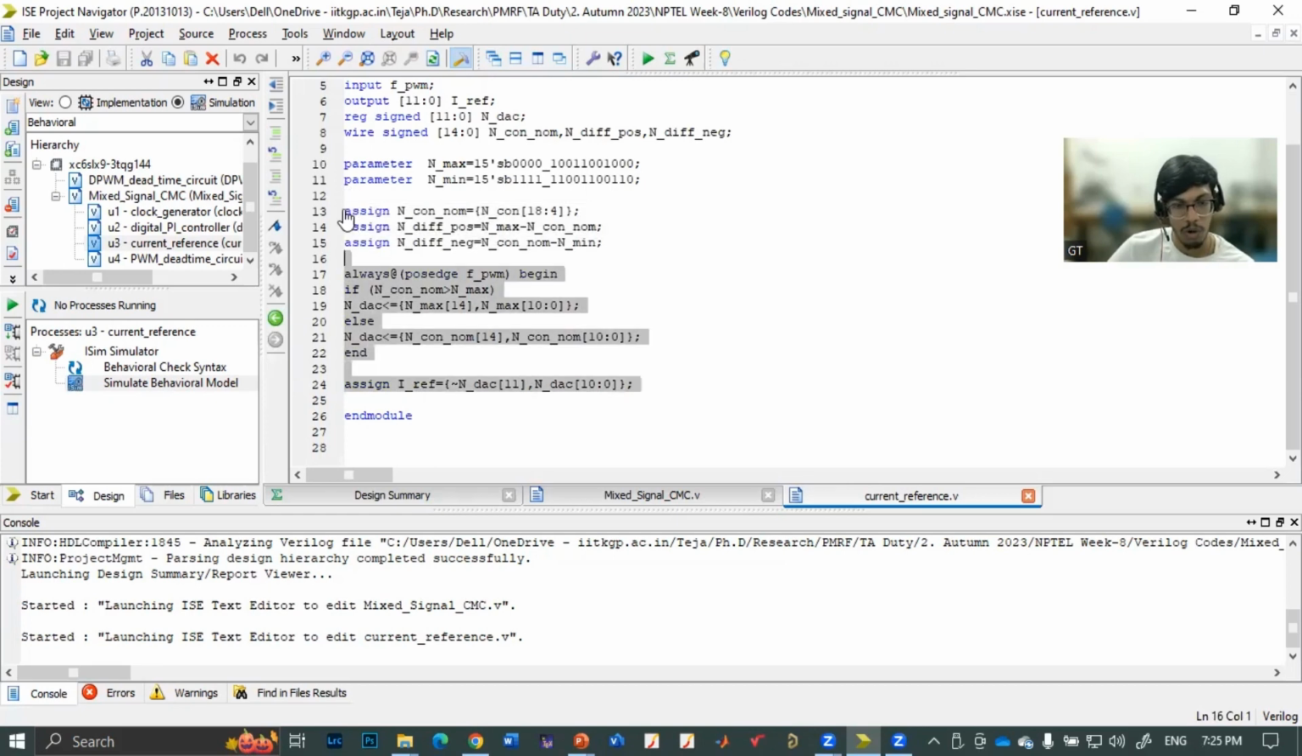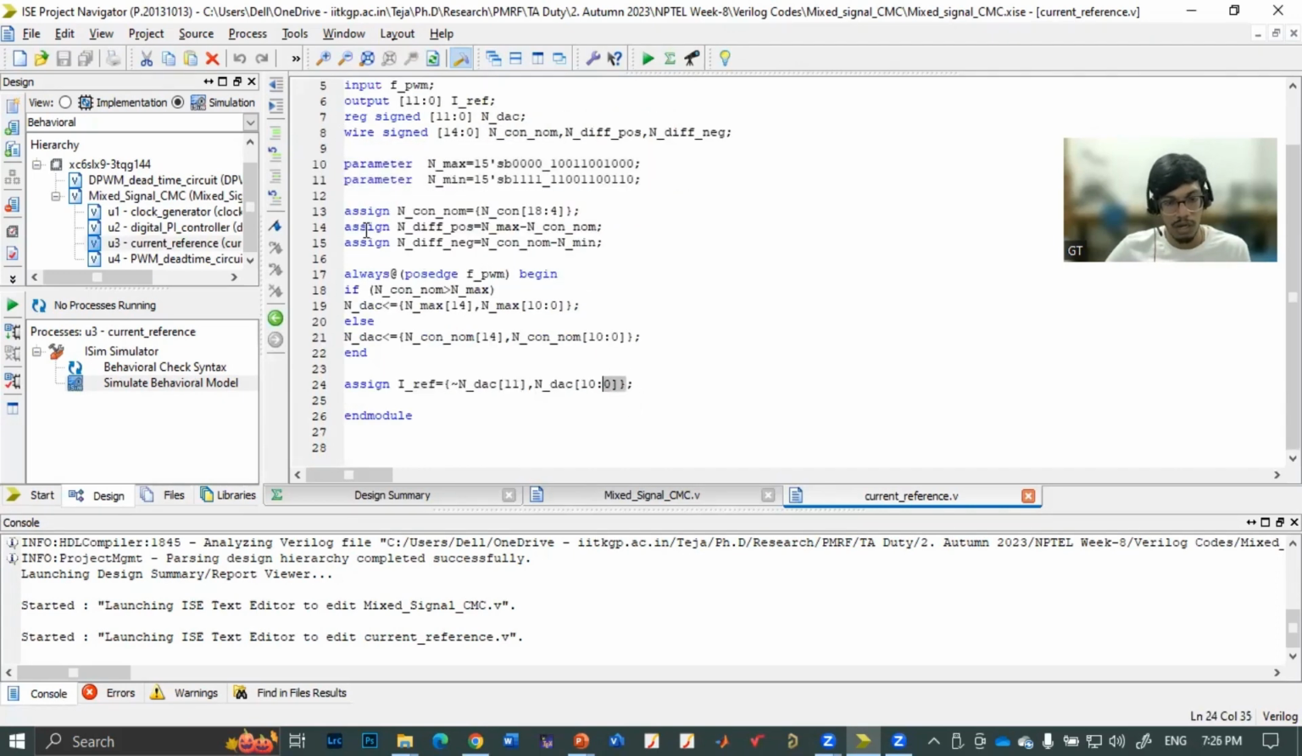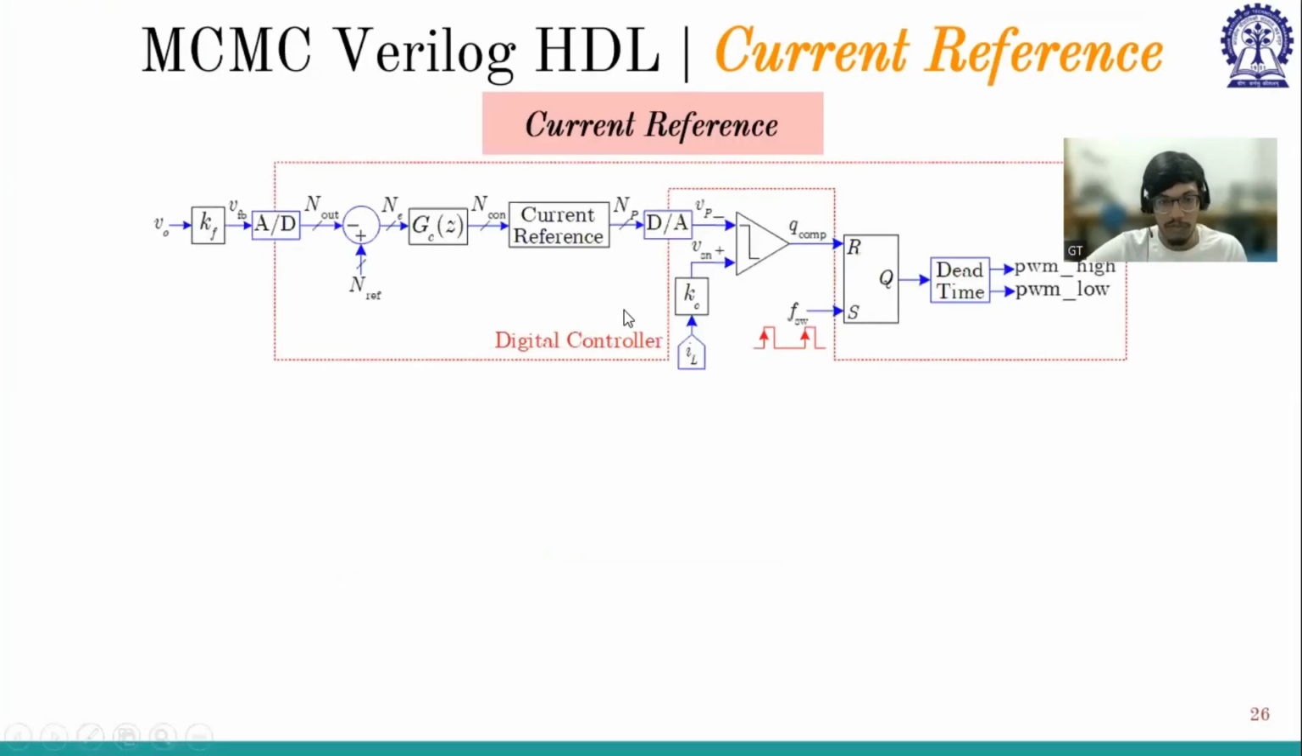So this is the code part. These are the declaration part, and these are some parameters that are defined. We'll discuss why this code is written and what is the use of the code. So the current reference is this block which we are talking about. The input is the control voltage. So why are we not giving the control voltage directly to the DAC? Why are we putting the current reference, and only then giving it to the DAC?